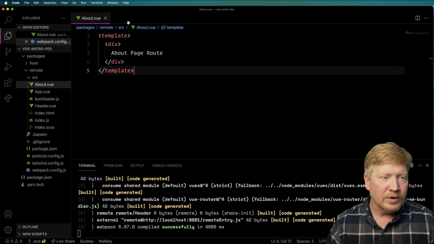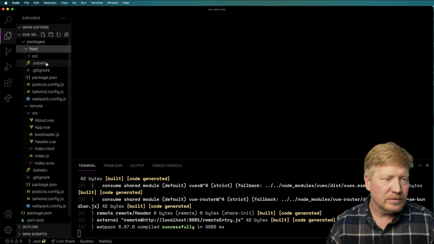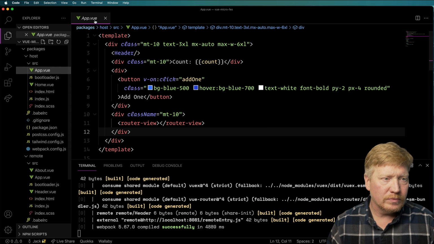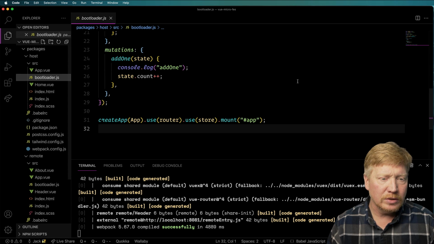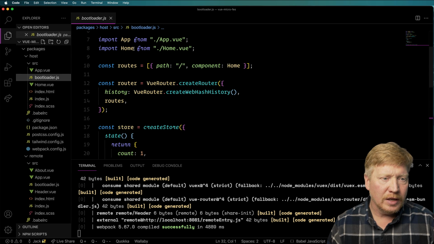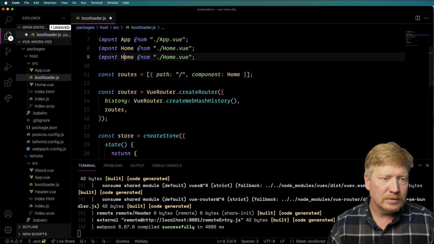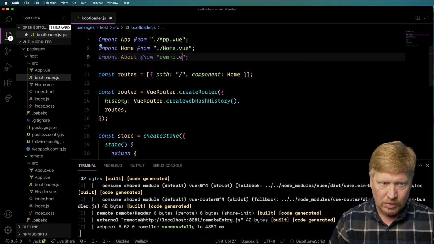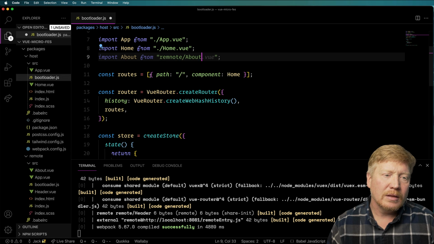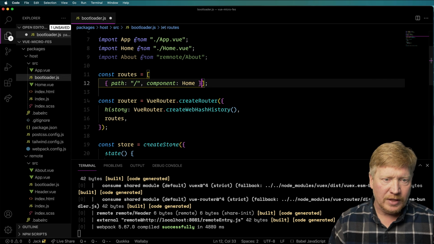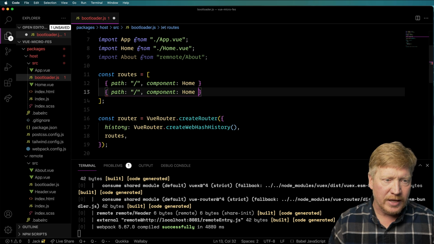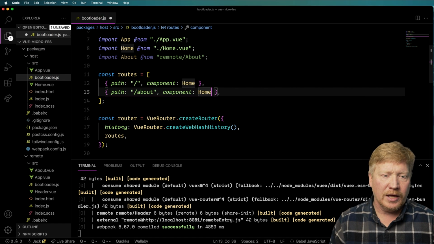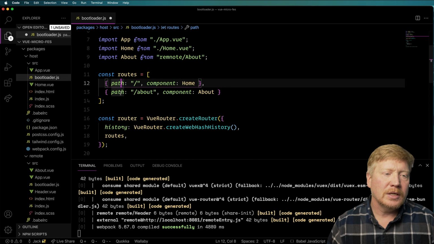And let's see. So over here in our host, we need to go to app.view. We need to go to the bootloader and then come up here, and we need to import that about route from remote about. And I'm going to go and add a path for that. Let's see. So what do we want? We want probably /about, I'm guessing. Let's try that. /about and point it at about. And let's see how we go.